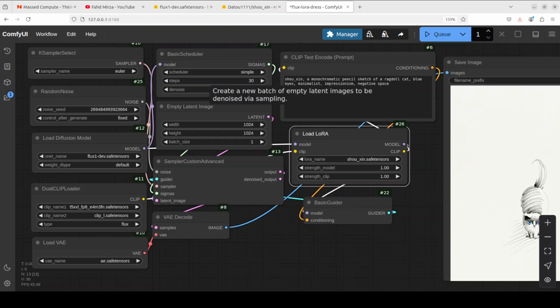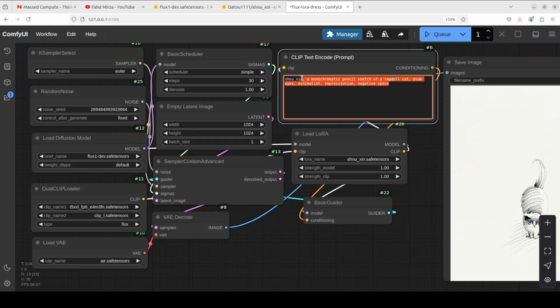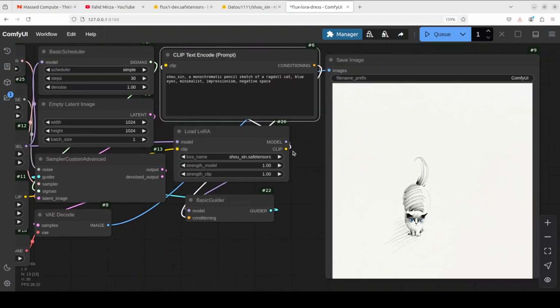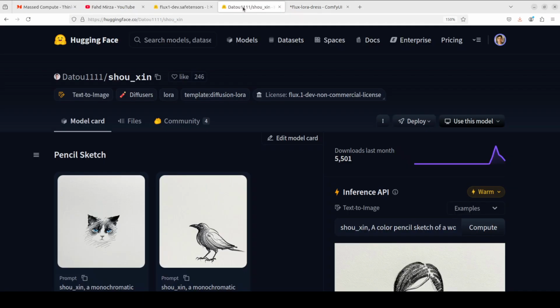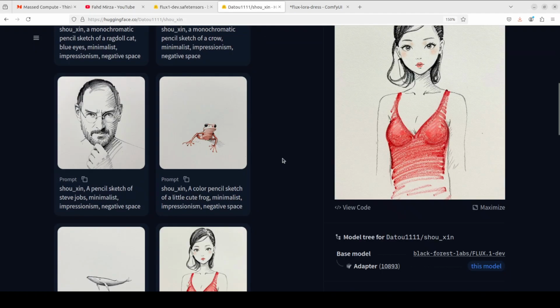and then the rest of it is quite generic stuff where we are giving some of the properties, like there will be 30 steps to generate it. Then there is CFG, classifier guidance, for how much it will adhere to the prompt, and then this is the actual prompt. And like every prompt, it has a trigger word, which I believe is Shuzin, and it is saying a monochromatic pencil sketch of a ragdoll cat, blue eyes, minimalist, impressionism, and negative space, and look what it has created.